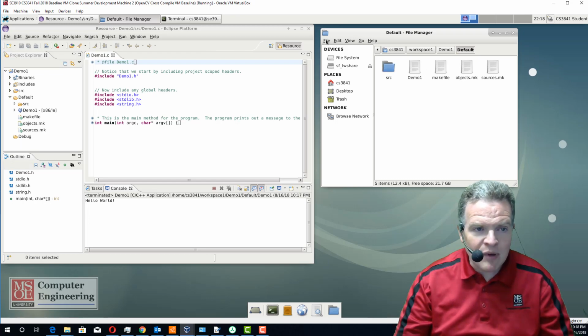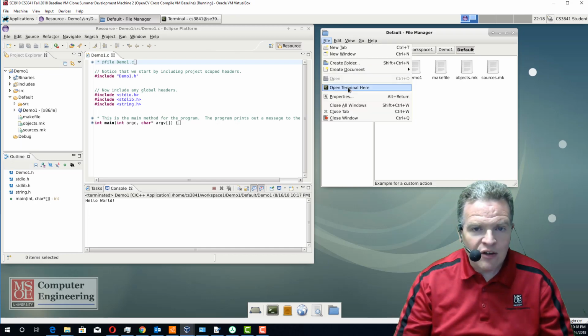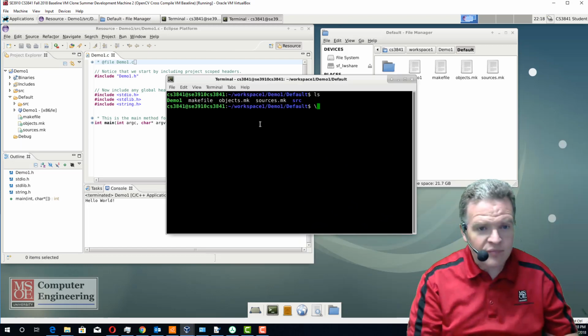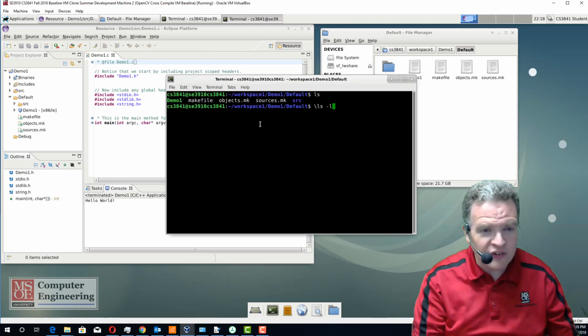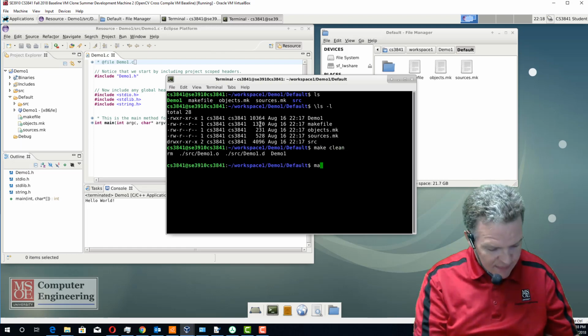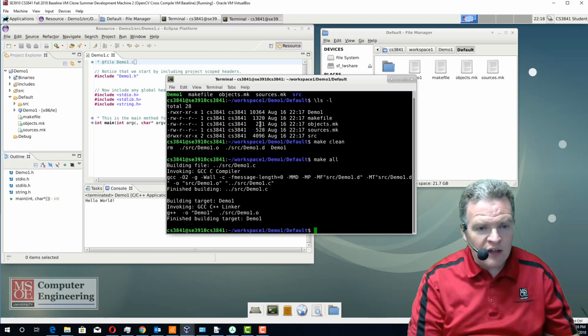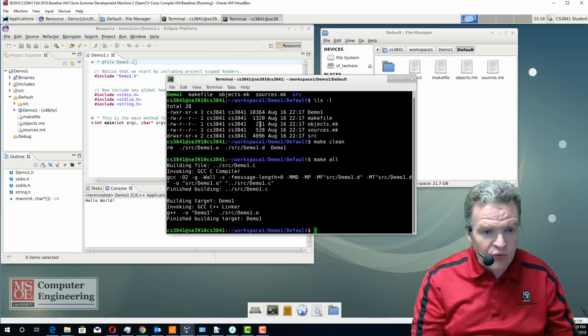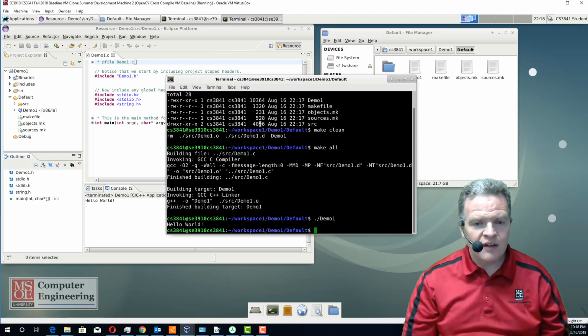I can actually build this code now on the command line console. So let me open a terminal right here. And I'm going to list the files that exist here. I can do make clean, make all, like so, and actually build right down at the command line console. And then I can also run my result here down at the command line console by clicking demo1.